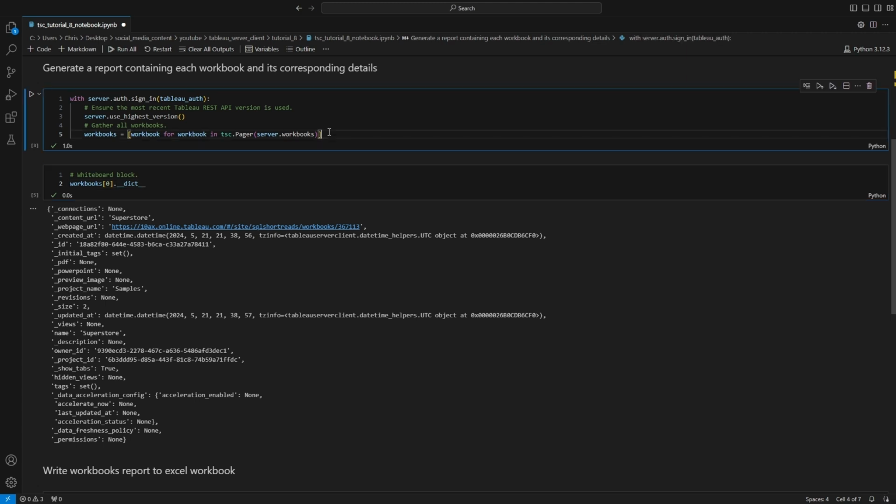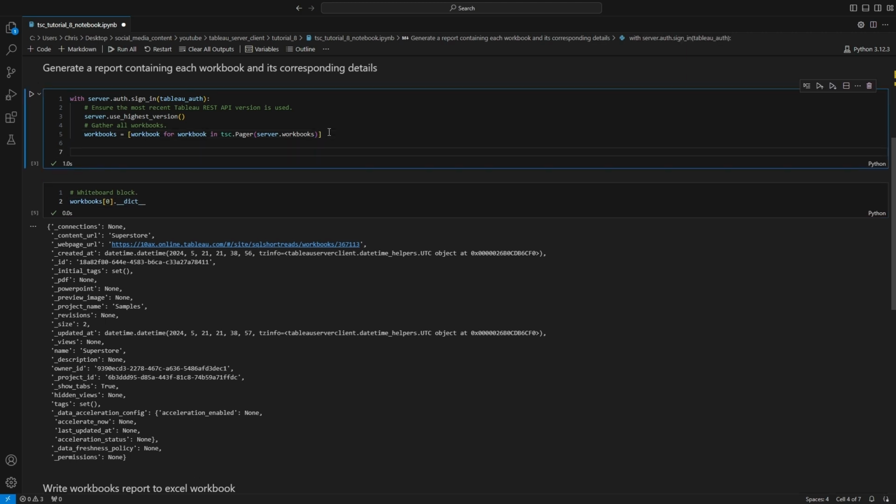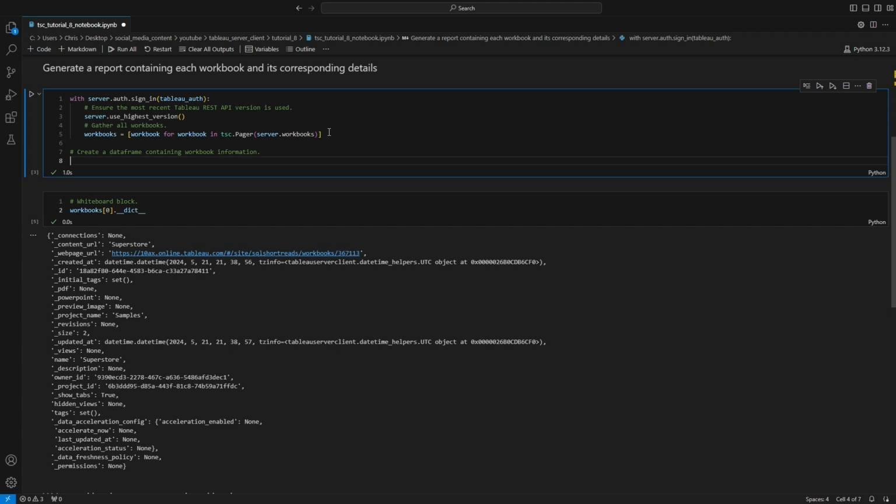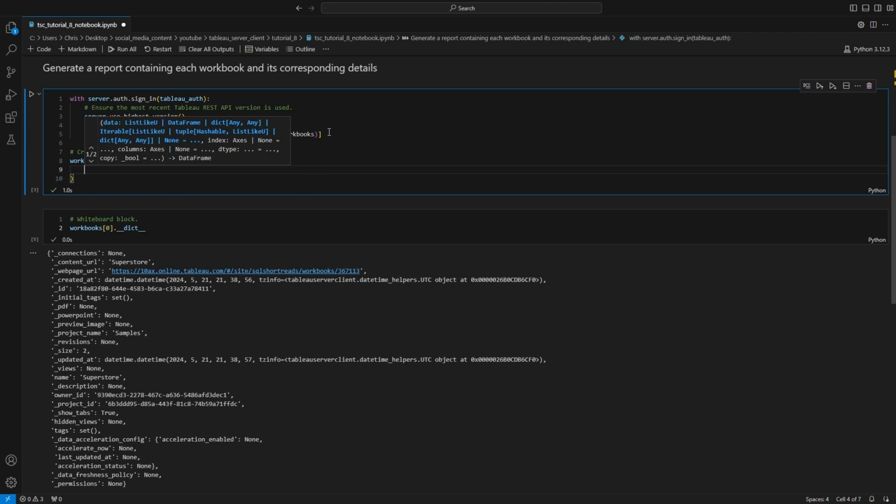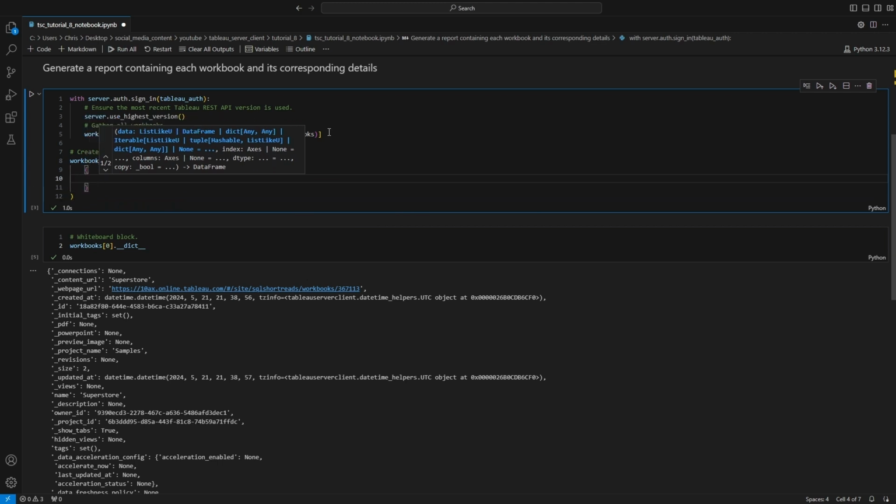So to do that, I'm going to come out here and say, create a data frame containing workbook information. To do this, I'm going to say workbook info equals pd.DataFrame. And then we'll provide a list of key value pairs. The keys are going to be the column names for my data frame, and the values are going to be a series of list comprehensions that are going to extract each corresponding attribute from each object, or workbook in this case. So let's go ahead and start off.